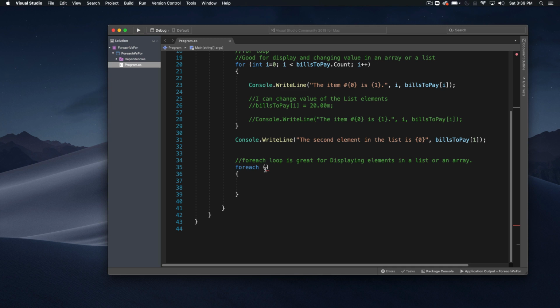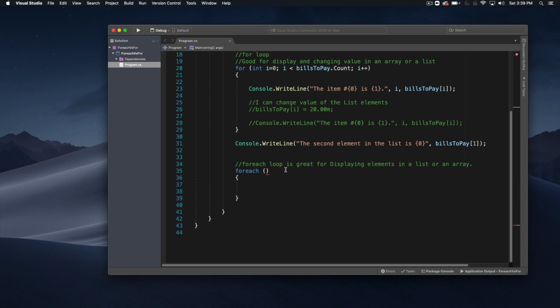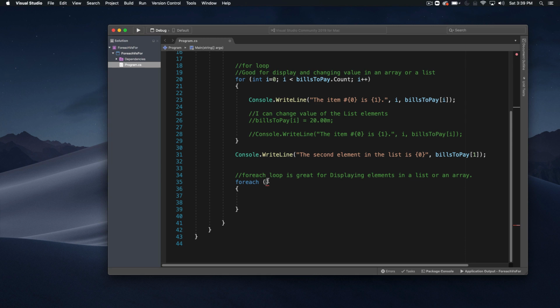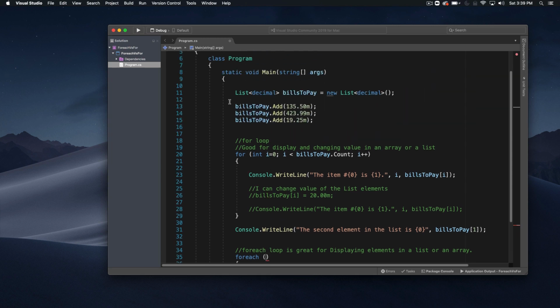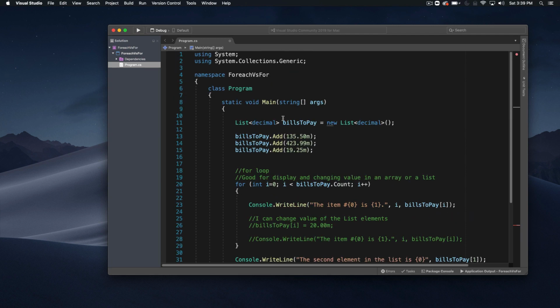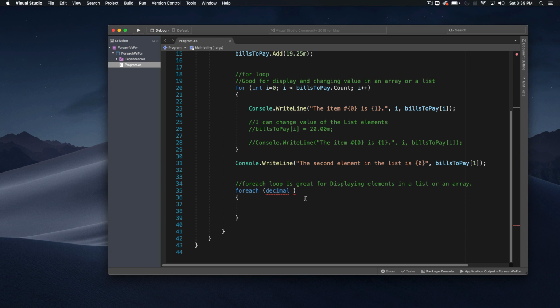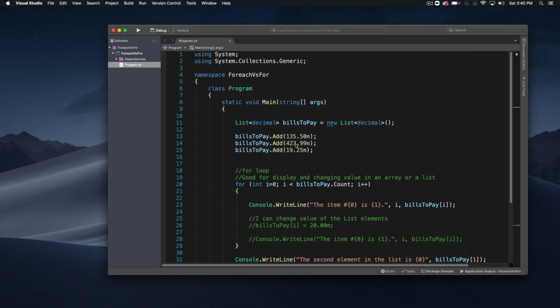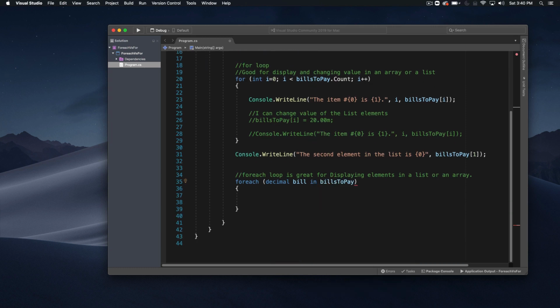Now, inside of our parentheses, we have to set this up a little bit differently, right? And what we have to do is start with the data type that we have inside of our list. So we have a list of decimals, so down here we have to put decimal. Now we need a temporary variable, and this can be named whatever you guys want. The key thing for professional coding is you always try to make this a singular of whatever you're making multiple of. So this is bills to pay, so 1 would be bill. Then we have the keyword of in. Now for each bill inside of what? Well, inside of the list name is bills to pay. So bills to pay.